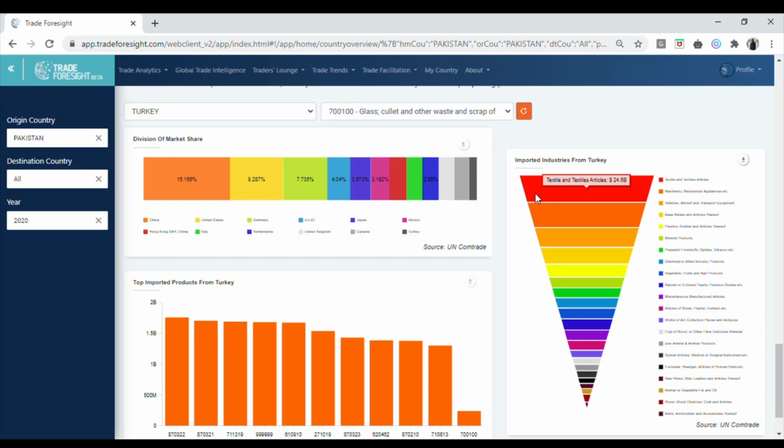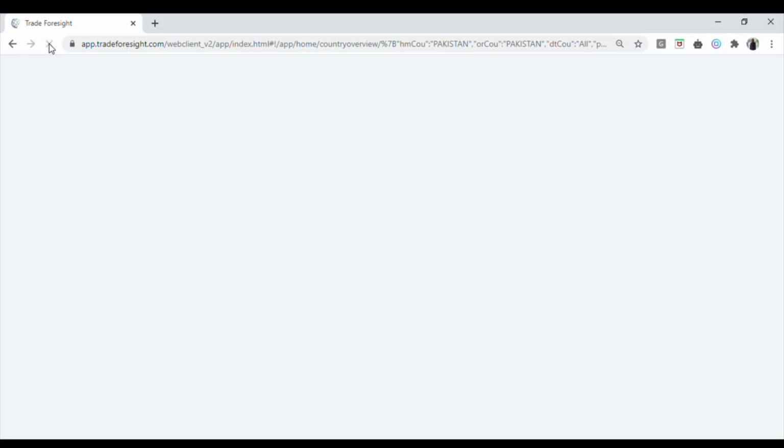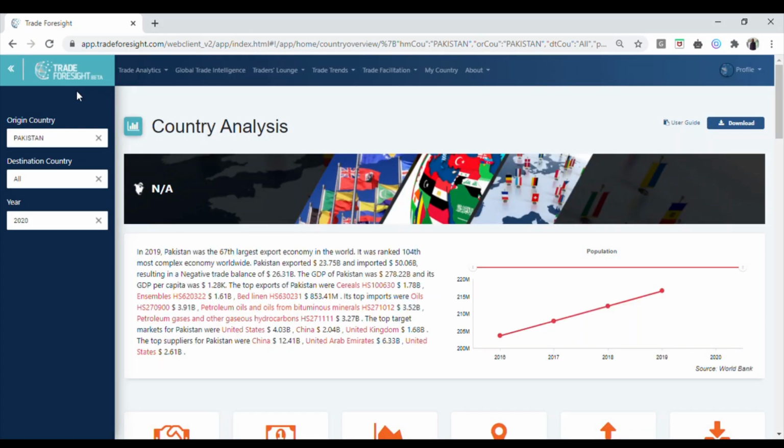We hope that you find this page very interesting, very useful. And now we will move on to add another feature over here. So let me refresh the page once again. Now, if you remember previously, we had origin country as Pakistan, destination country as all, and the year at 2020. So now let's see what happens when we add a destination country over here.